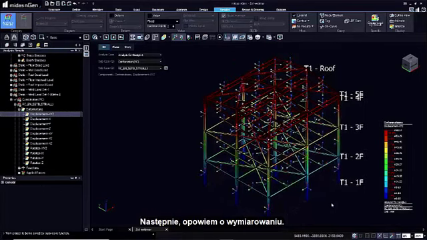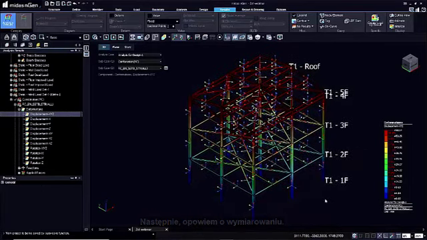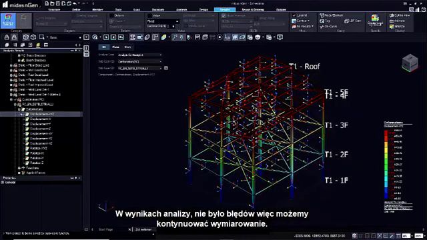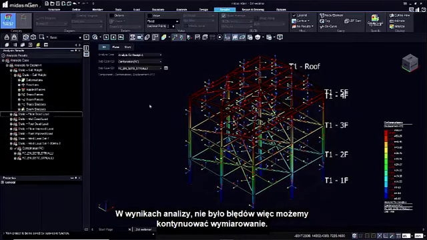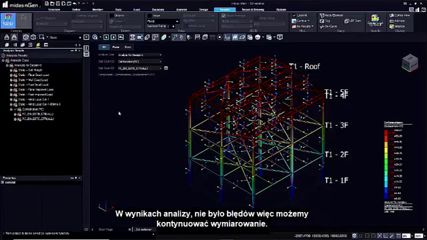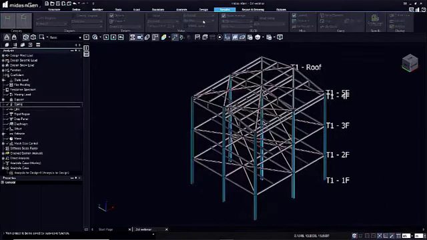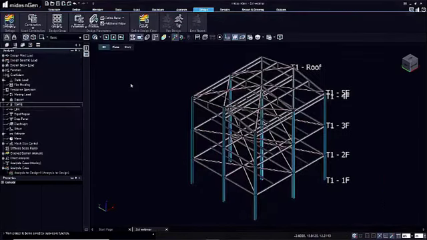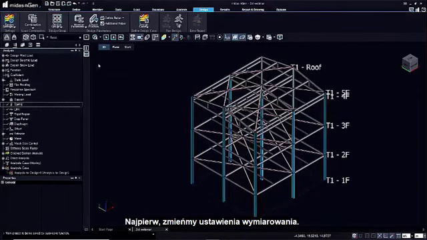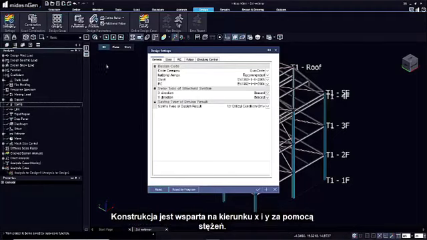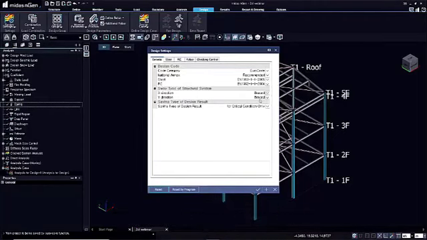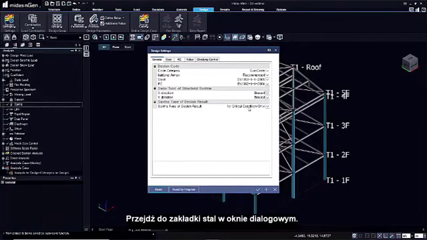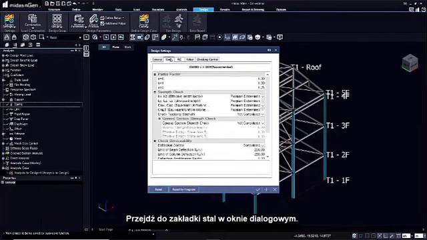Next, I will talk about design. In the analysis results, no significant errors were found, so we continue to design. First, set design setting. The structure supports the XY direction due to the brace. Go to the Steel tab in the dialog.